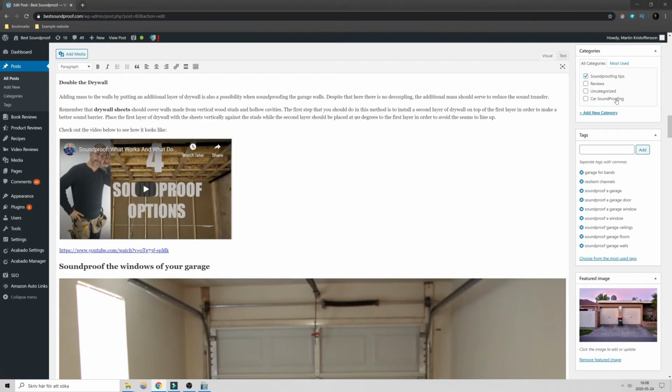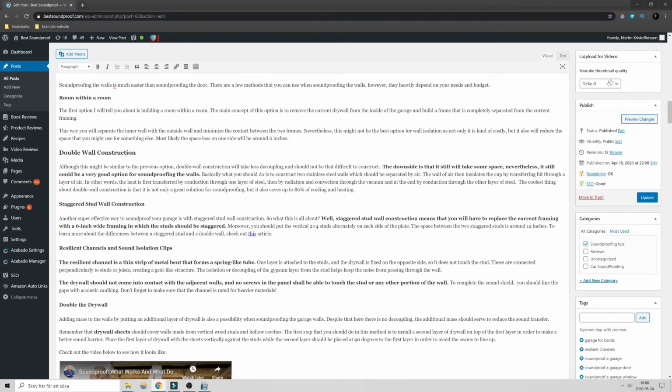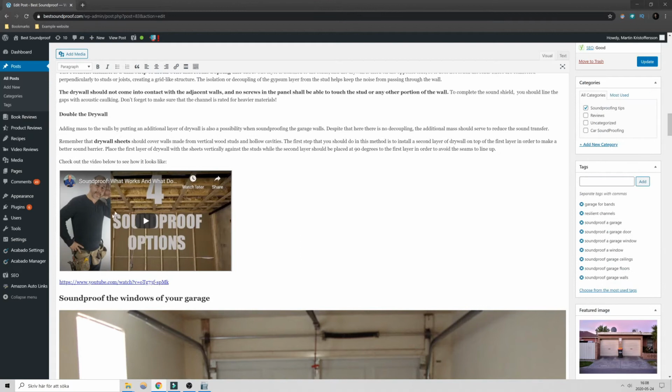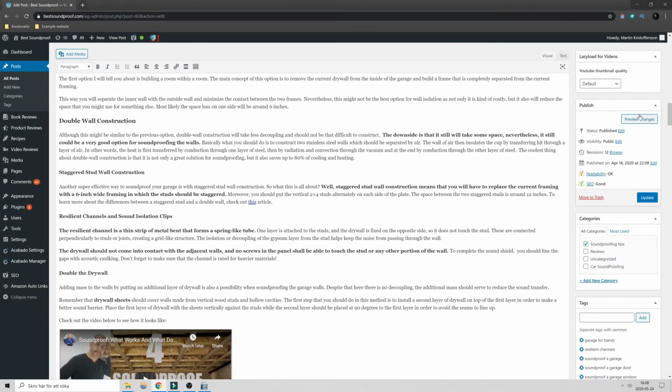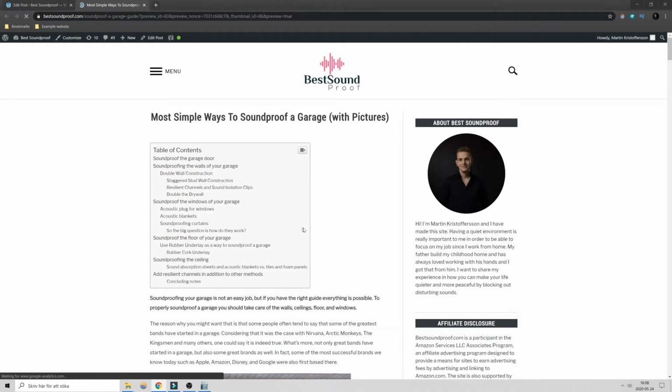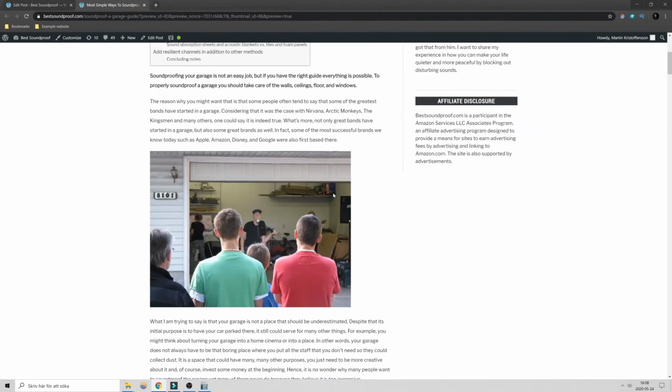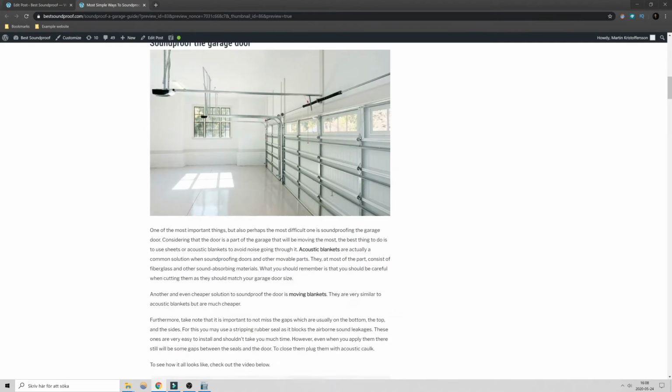Also, on the top right corner, we can change the thumbnail quality, which means the quality of this picture over here. And we can now take a look at the preview of how this blog post is going to look. And I strongly recommend that you do this every time you're finishing a blog post in order to see if there is some mistake you've made.